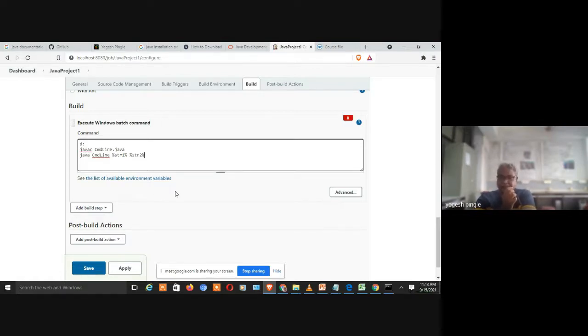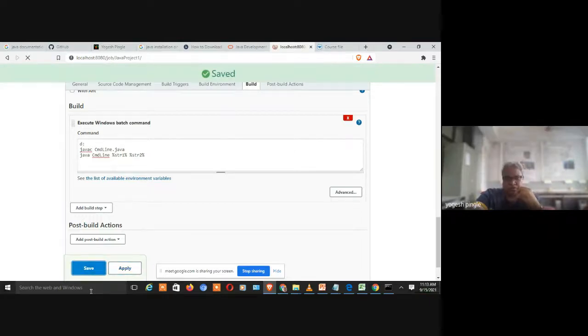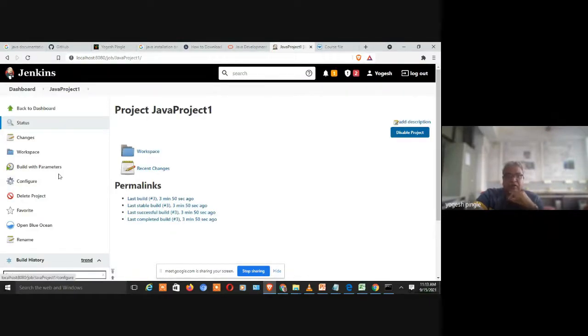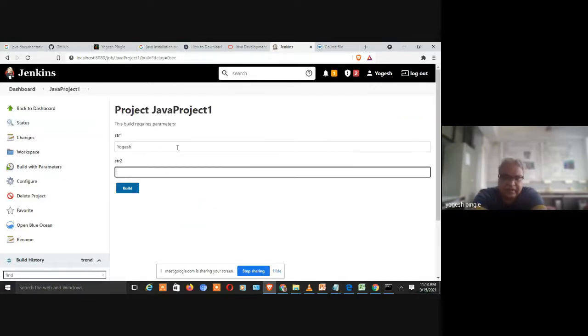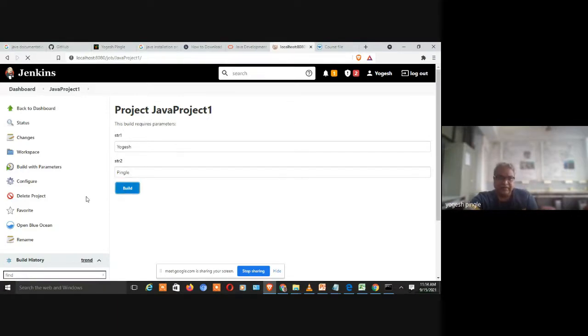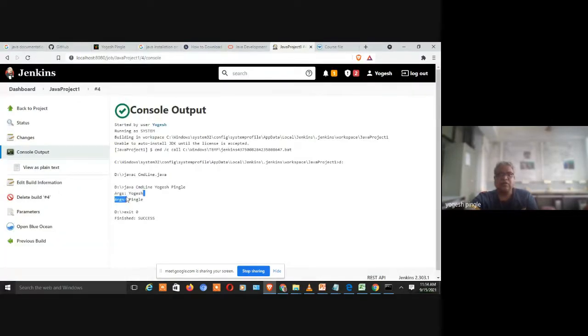Have you done this? Yes, sir. Okay, now you apply and save. And now you give the parameter, build with parameters. Here it will ask, and here you can write down whatever parameter you want, and say build. And just look over here, the fourth one is now going to build, right? And if I click on it, see, now I am getting the output, right? Previously I was not getting the output.